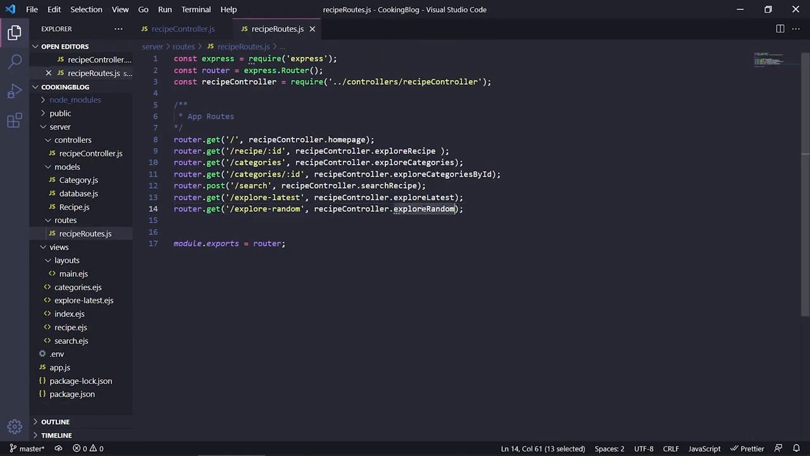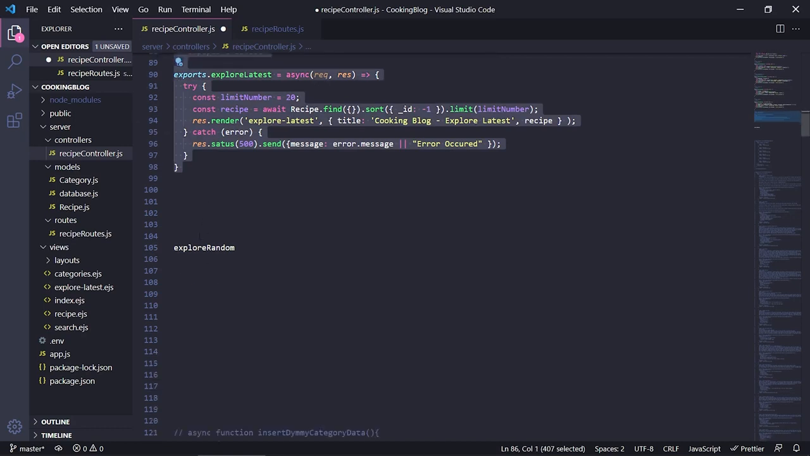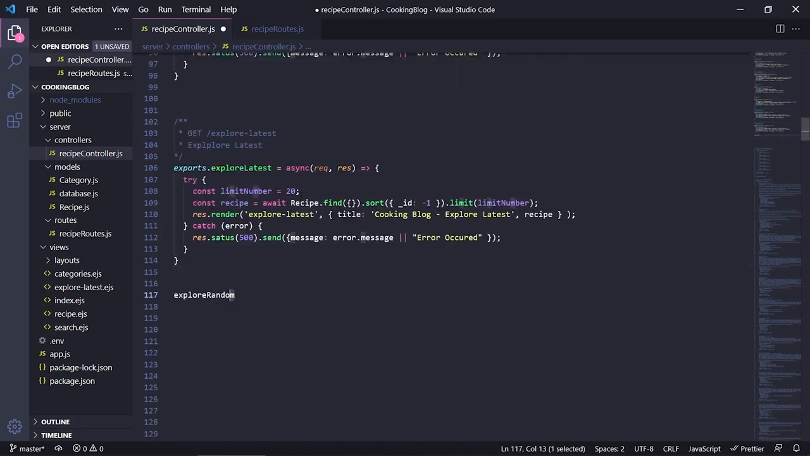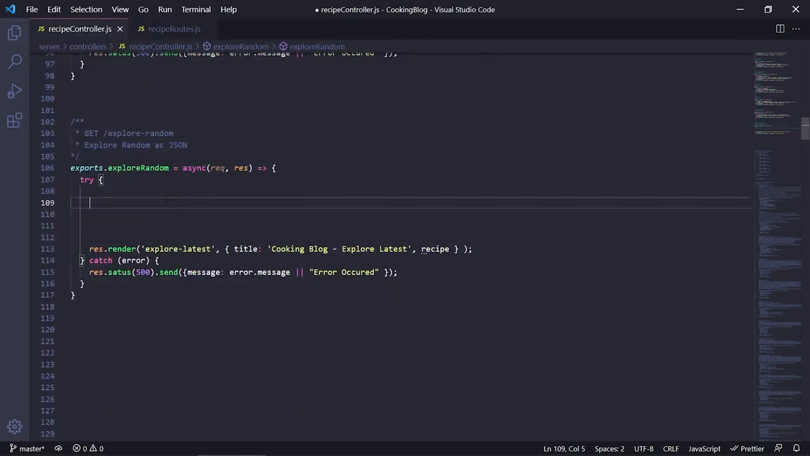Okay, let's do the controller, and I'm not going to do the page as you already know how to display that. All right, let's do it in here. So I'm going to grab all this and I'm going to put that in here. Explore random as JSON. So I'm going to remove this. I'm going to remove this as well. Okay, let's start from the beginning. So if we hit that URL, I just want to show a random recipe.